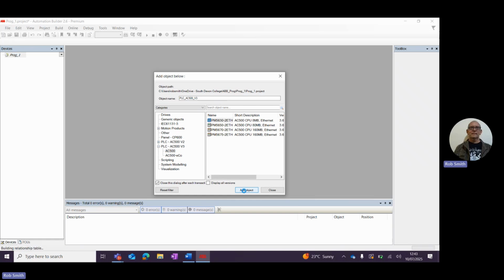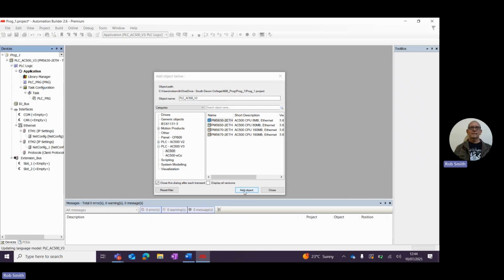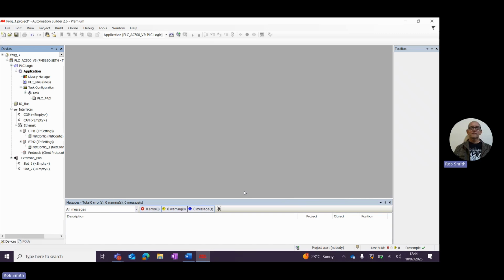If you select the wrong one by mistake, you'll still be able to program it and you won't have any issues. But when you try to download your program to the PLC, it will come up with an error message. If we look on the right hand side, we've got devices. This is all the hardware that was physically connected into this program, and right at the top we've got AC500 PM5630. If you go down, you'll see IO bus. All our IO modules are going to be connected in here. As you can see, there is nothing underneath IO bus. We need to add that in as well.